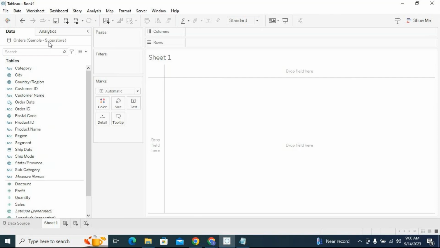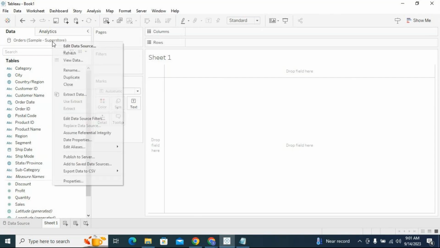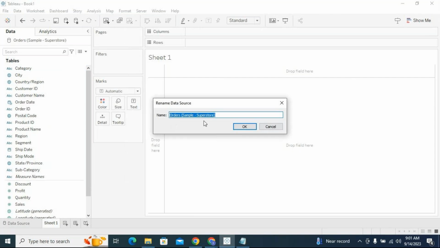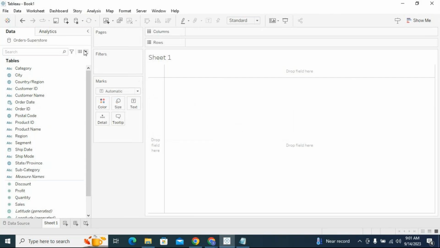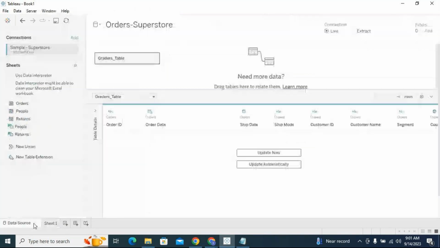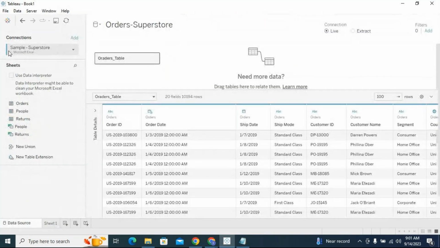Moreover, this is the default data source name, Orders Sample Superstore. You can rename it to Orders Superstore. This is the connection name. If you go back to the data source page, this is the connection name being shown here, Sample Superstore.